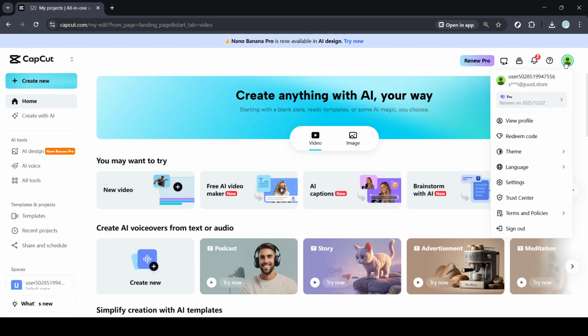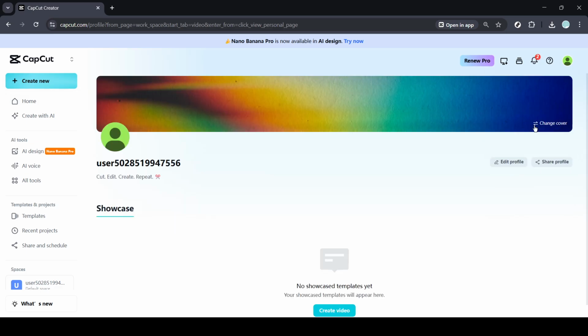From that menu, choose View Profile. This takes you to the public-facing page that others see. It's helpful to land here first so you can preview how changes will look once you're done.